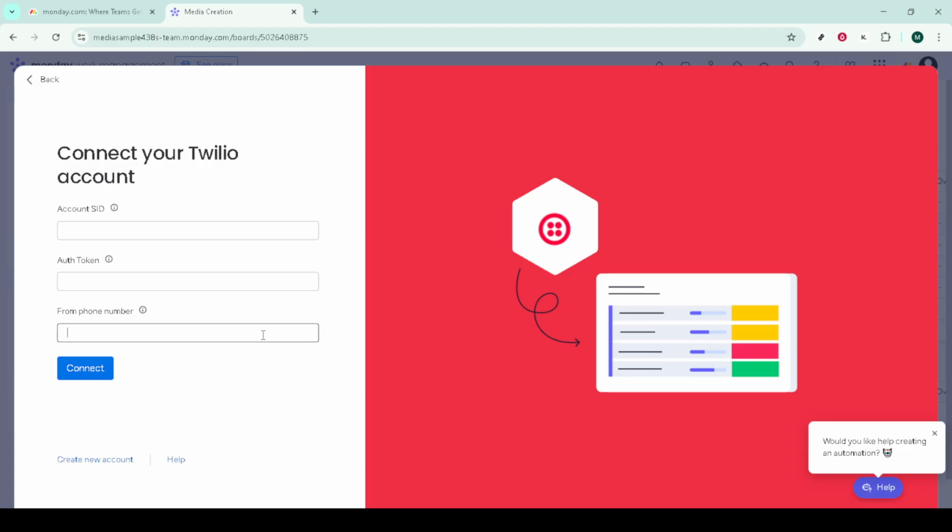Now, map fields. Choose the phone column on your Monday board that contains the recipient's number. Use full international format, including country code, to avoid delivery issues, then compose the SMS content within the recipe. If your use case involves calls, you can explore Twilio voice recipes separately with a voice-capable number, but the setup flow is similar. Save the integration.